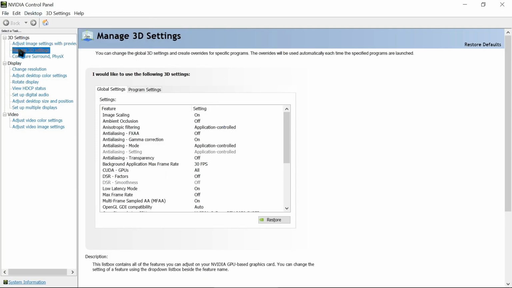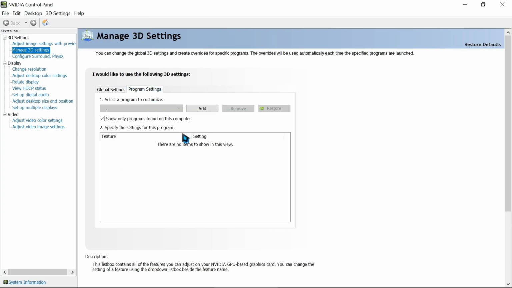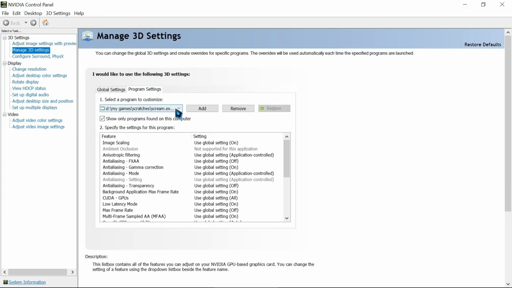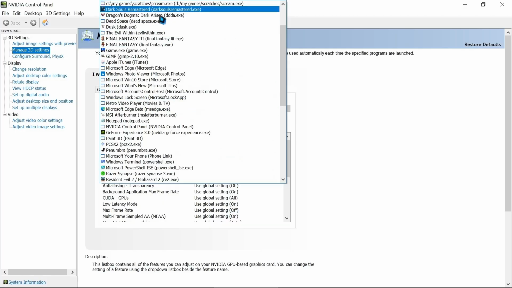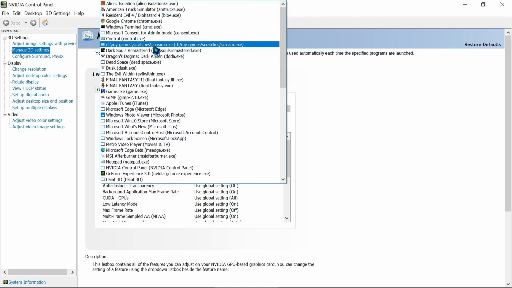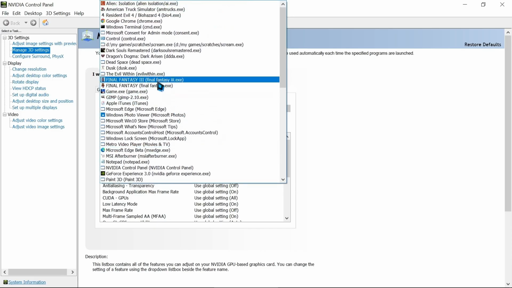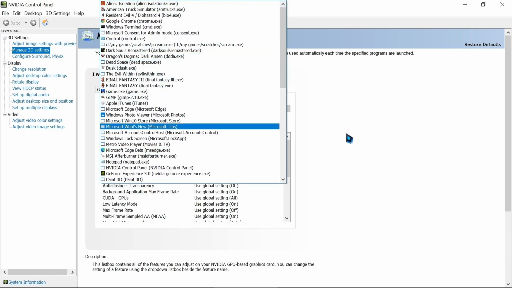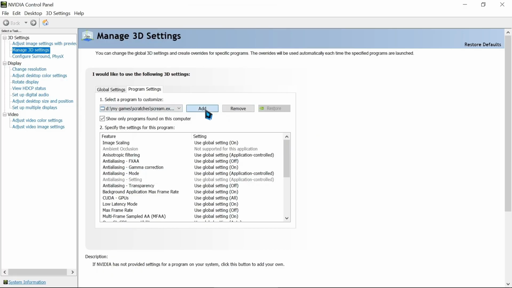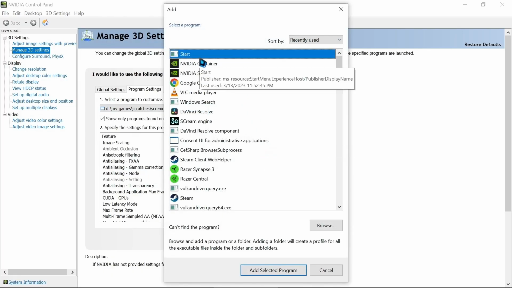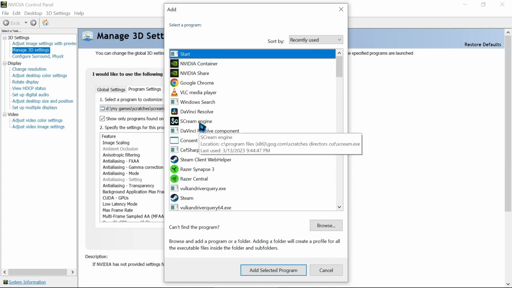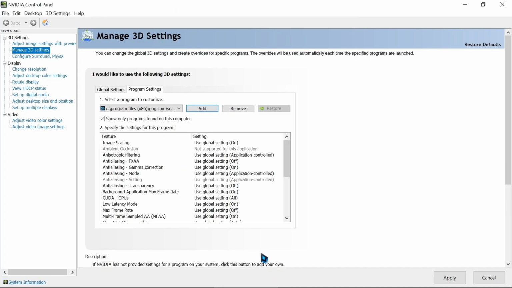So what you want to do is be on Manage 3D, go to Program Settings, and if you've run the game recently, you can usually click your drop down and you'll find it close to the top or already be on it. So this is the game. It's showing it where I've had it previously installed though, so that won't work. I'll have to just find it. So you would go to add. A lot of times it'll be here as well at the top. There it is. So find it, add selected program.